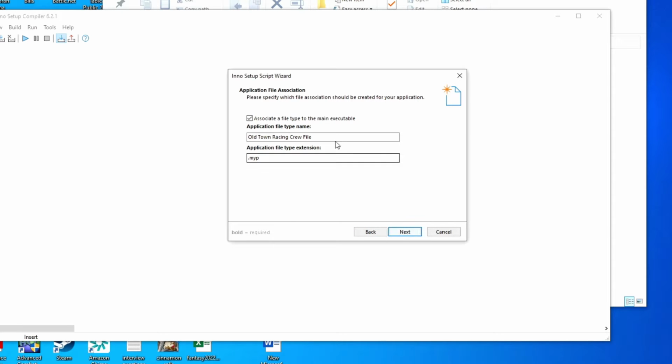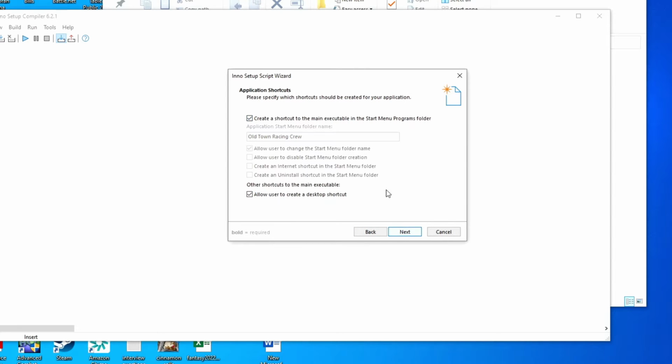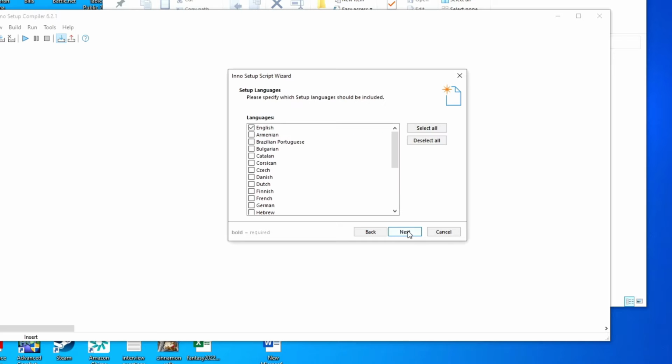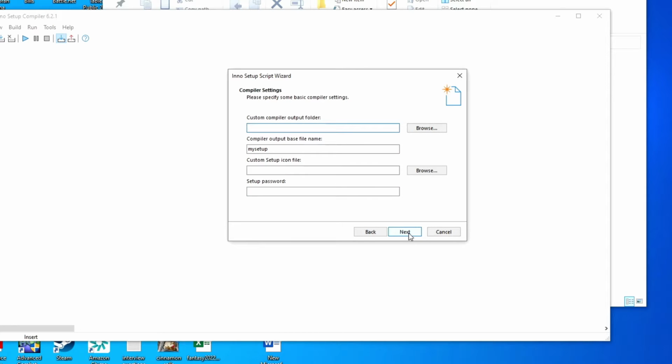I leave the type and extension as defaults. I leave these two options checked as well. This gives the player a desktop shortcut option and makes it easy to get into the game. I don't have any license info, so for me this is all blank. I leave admin mode on, and by default the rest is unchecked. English is the only language I have for this.